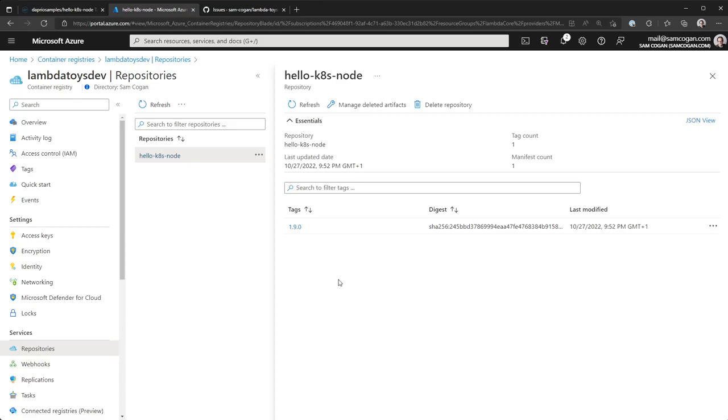Obviously, in a production world where maybe you need this on a regular basis, you would probably look at building some CD pipelines that would do this work for you, and that would probably integrate some scanning as well as part of that process. But for what we're doing here, just to be able to demo a container running in our ACR, this should work fine.